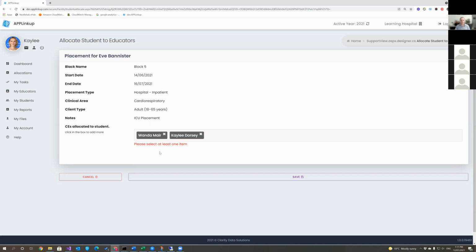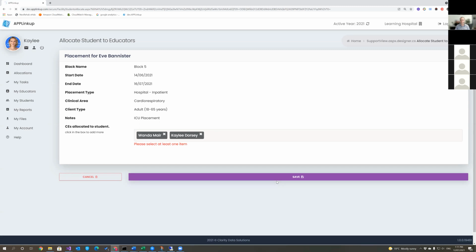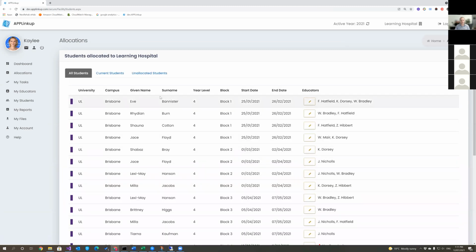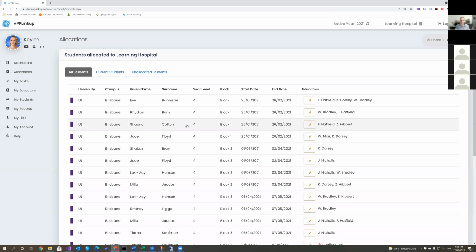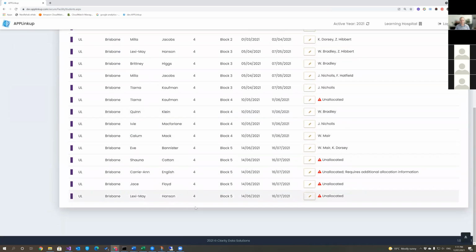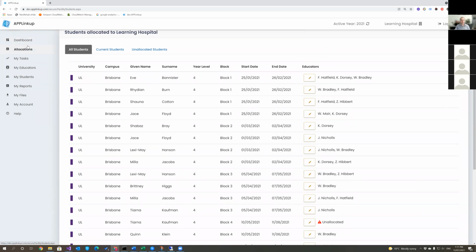You can see what I've done here is allocate this FacCEC as a clinical educator for this placement as well. So that means that as the facility coordinator, I can fill in an APP form for this student as well. And then we'll click the save button. So that'll take us back to this main screen. If we circulate back down through that, you can see there's Eve Bannister, and they're the people that we've just allocated that student to.